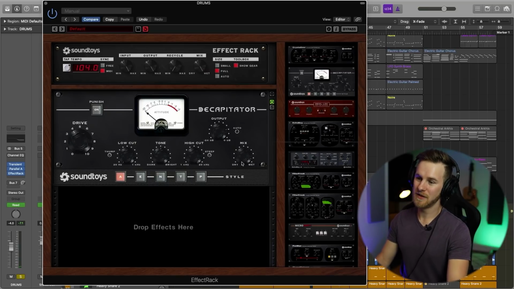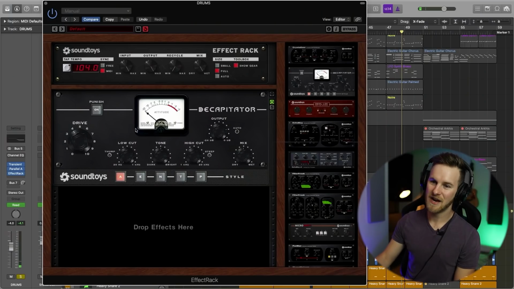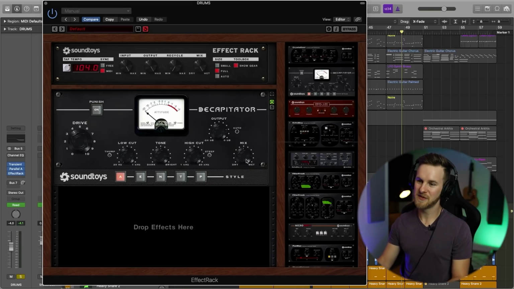That's with wetness at 100, but we can turn it down and blend it in. So here's 100% dry, so it's doing nothing. Without it now. You can really hear it in that kick and that snare in particular. I've got it at drive level 4, 50% mix.